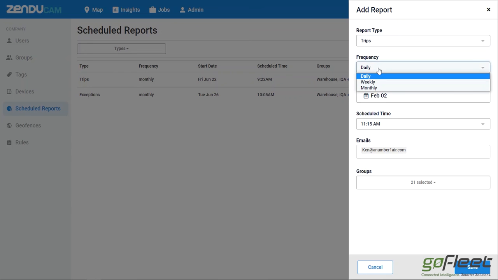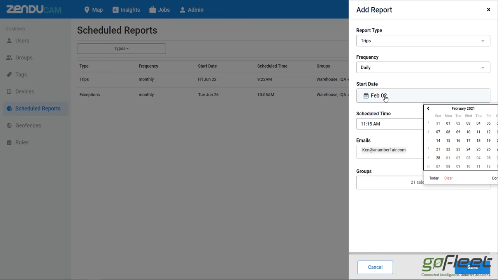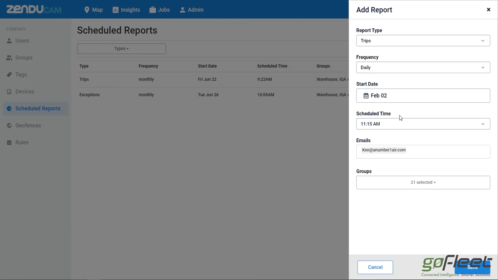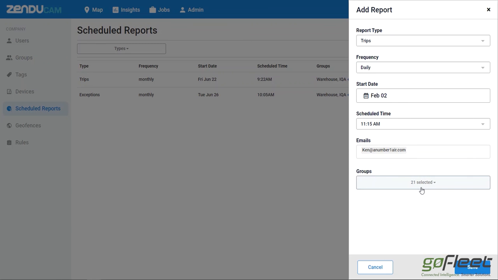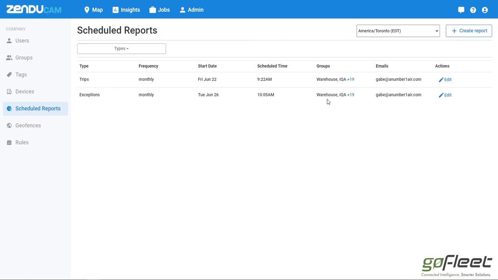The frequency: how often do you want the report, daily, weekly, or monthly. Next time, so when it's going to start. If I wanted to start today, I'd select today. If I wanted to start it Monday, I'd select Monday, etc. And the time: what time do I want it to arrive in my inbox? And the emails of the people who will be receiving the report. And lastly, the groups. If you only want this report to report on certain groups, you would select the appropriate ones. When you're all done, you'll click Save, and you'll have a new report set up to be emailed to you on whatever schedule you set up.